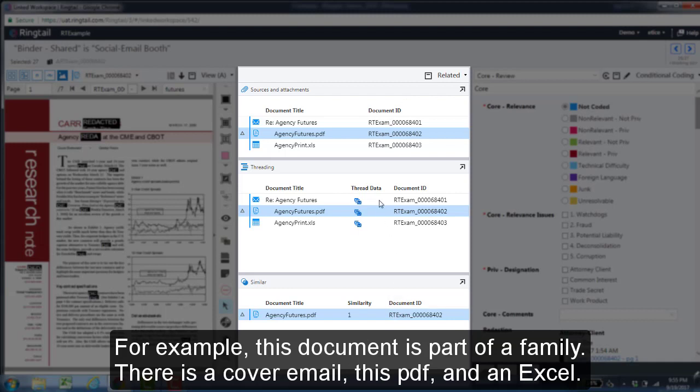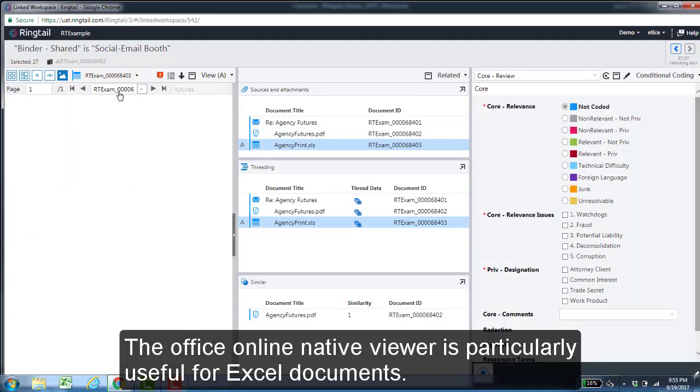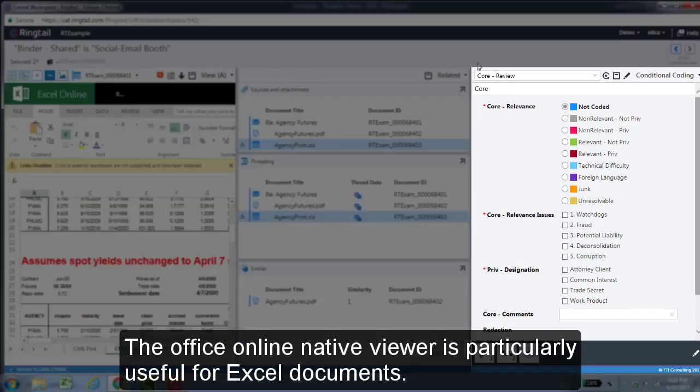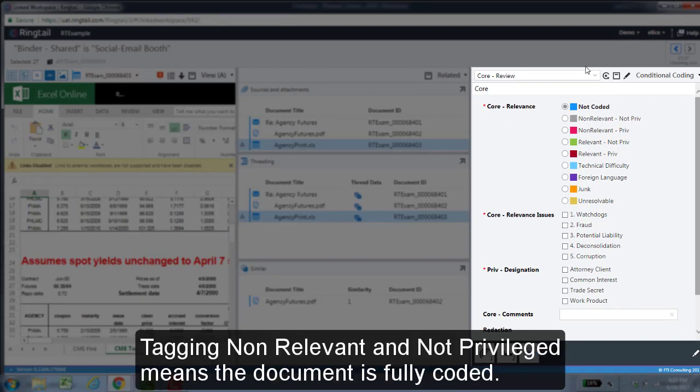There is a cover email, this PDF, and an Excel. The Office Online Native Viewer is particularly useful for Excel documents. On the right, conditional coding guides reviewers and reduces coding clicks. Tagging non-relevant and not privileged means the document is fully coded.